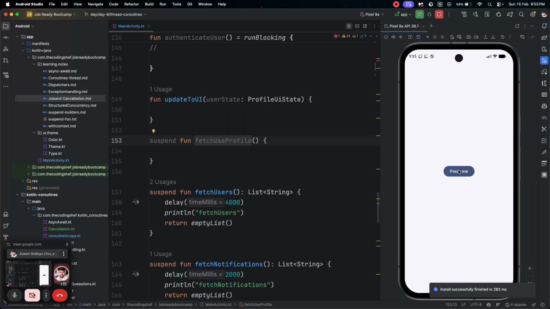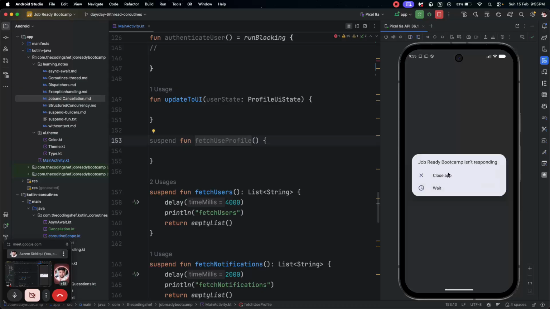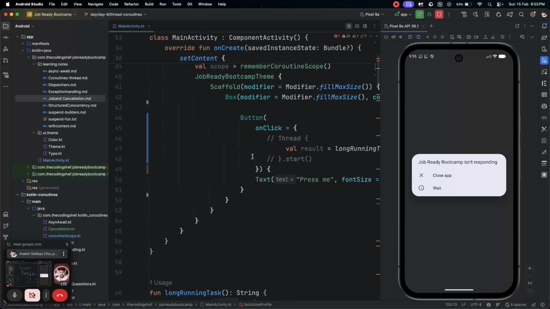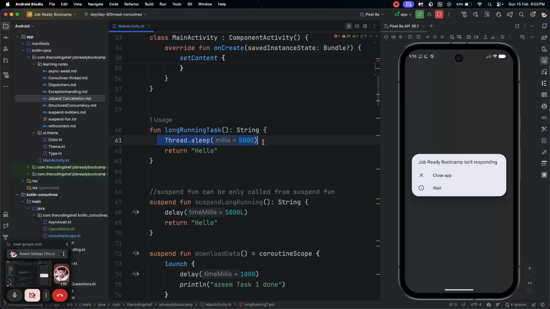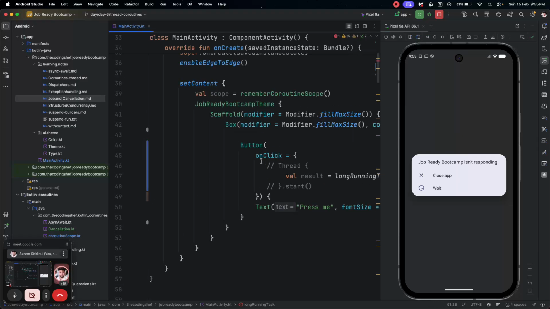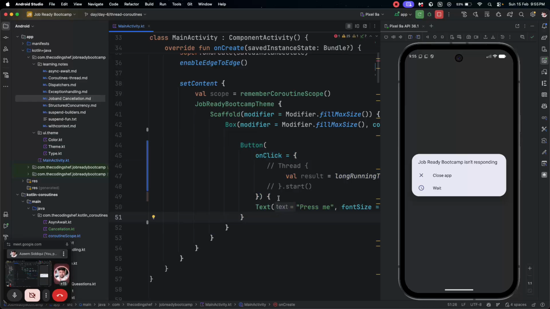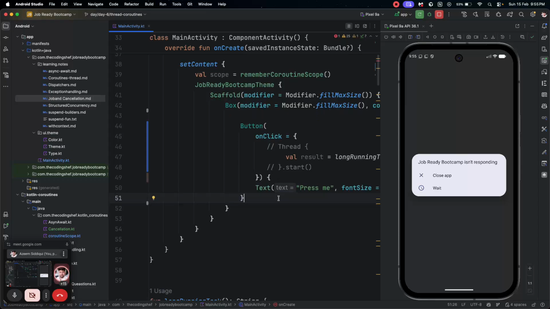If I click on this, I clicked here. Let's wait for 5 seconds. Now after the 5 seconds, it gave me "Job Ready Bootcamp app is not responding." Right, it means I got an ANR because my current thread is asleep. You can see I am not specifying any thread here, so by default my UI is rendered on the main thread. So whichever the current thread is, it will freeze for 5 seconds.